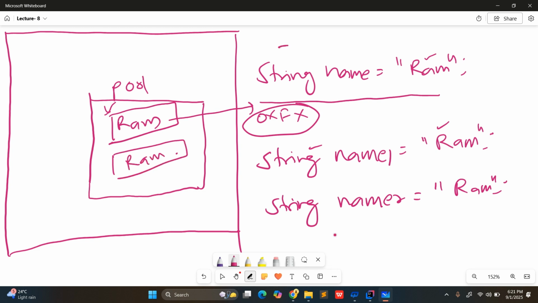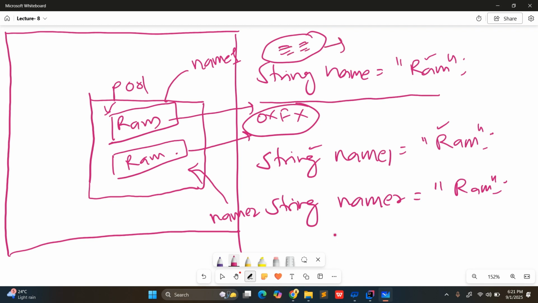So when you are doing equal to, it will only check the references of both the variables. Initially, name one is pointing towards here, right? Name two is pointing towards here, right? So both are referencing the same memory address. That's why this equal sign just checks the reference of the two objects. If the two objects have the same reference, it will give output as true. Otherwise, it will give output as false.